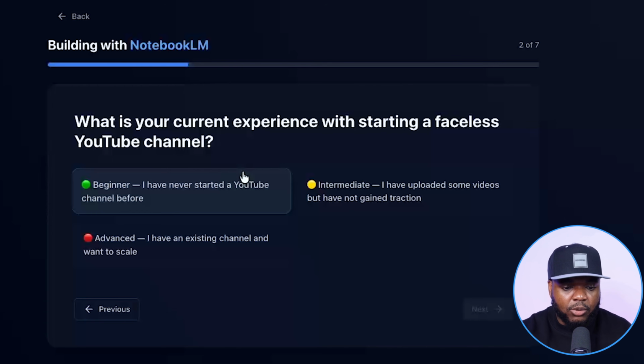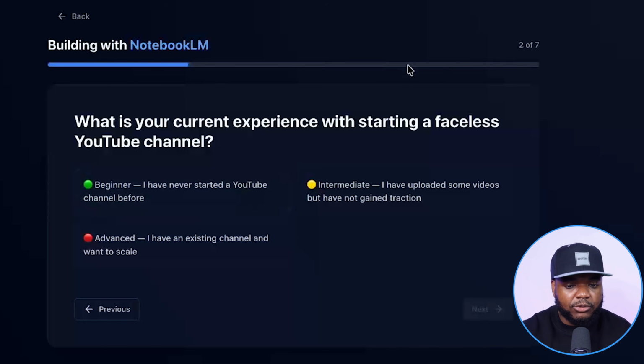And for those of you that are not really familiar with the way that Digital Maker AI works, it's going to take me through 7 different questions, and it's going to understand exactly what type of faceless channel I want to start. And at the end of it, it's going to give me a custom prompt that I'm now going to paste back into Google Gemini.